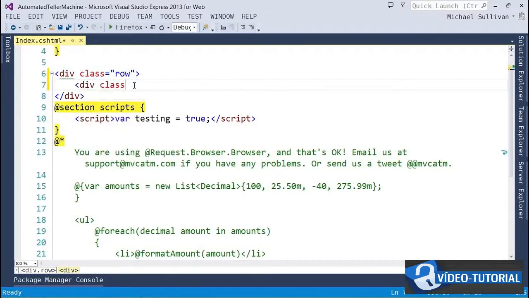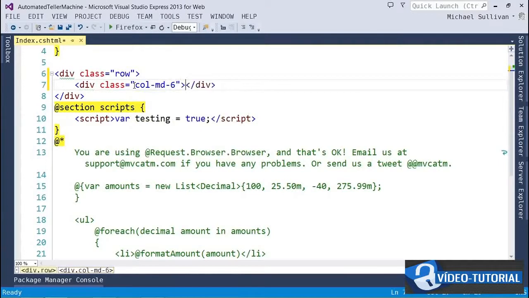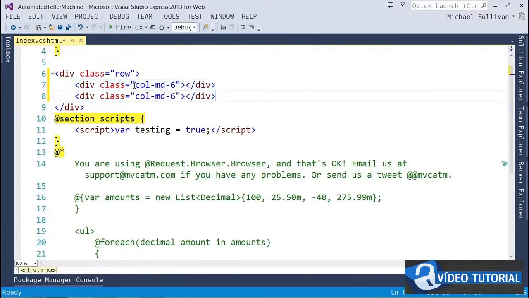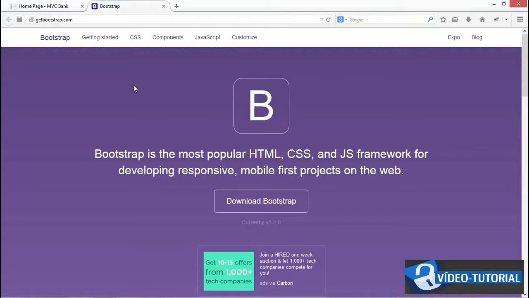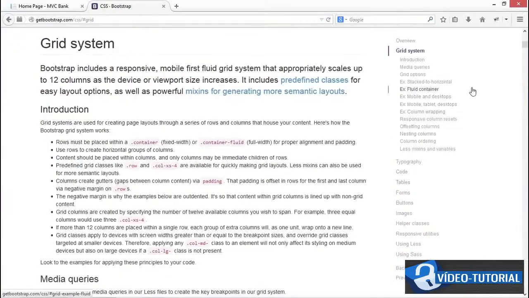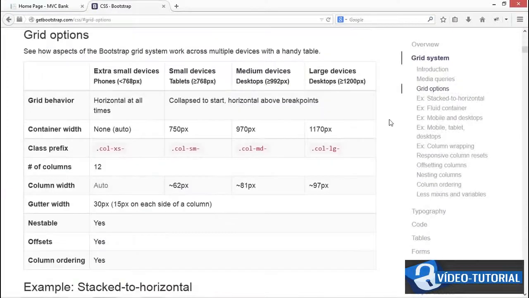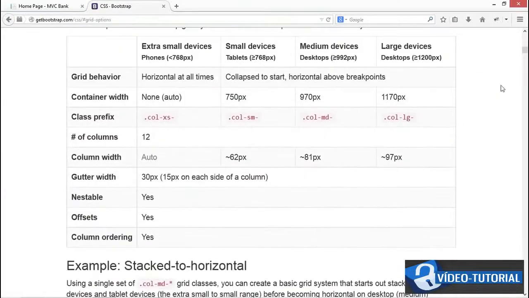And I can do that with the col-md-6 class. The MD is for medium-sized devices and larger. Let's take a quick look at these class definitions on getbootstrap.com. If I click CSS in the main nav, and then Grid System on the right, followed by Grid Options, I get a handy table that explains these classes. So I just use the col-md-6 class.